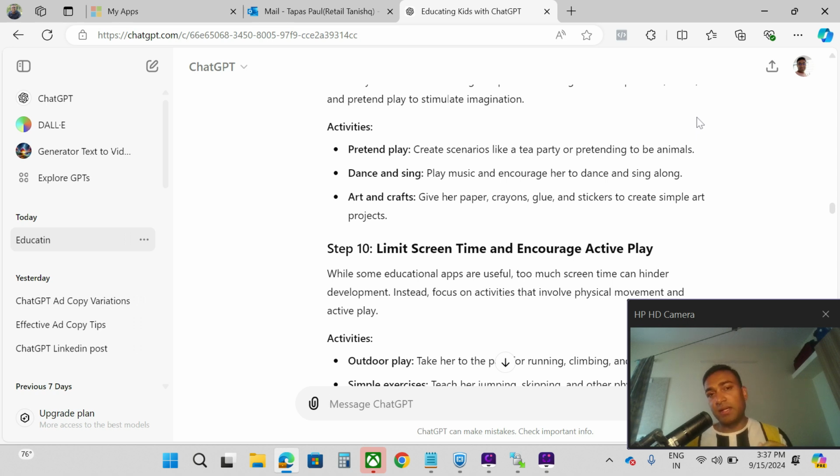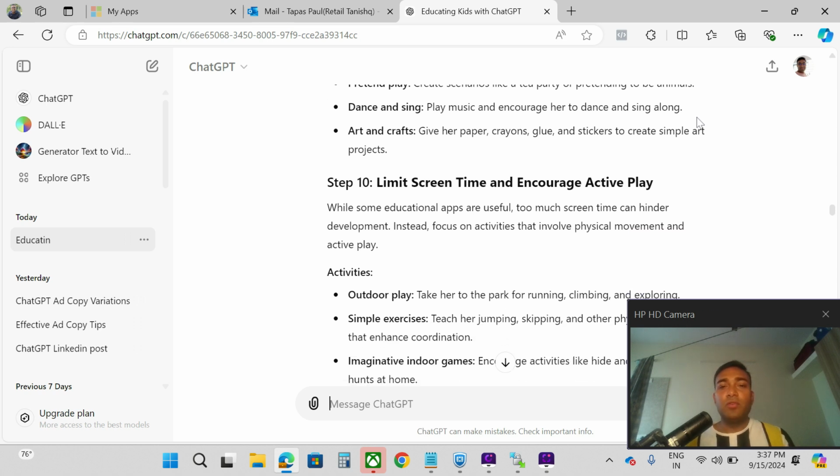Fostering creativity comes under dance. She can dance, she can sing, she can say anything, she can draw anything, she can craft anything. This is the kind of thing we can approach her with. Then step number 10, very important, is limit screen time and encourage active play. So we will encourage her to go outside to play, or any indoor or outdoor game is fine, but we need to reduce the screen time, so that she doesn't spend a lot of time on mobile, TV, all these things, as much as possible.